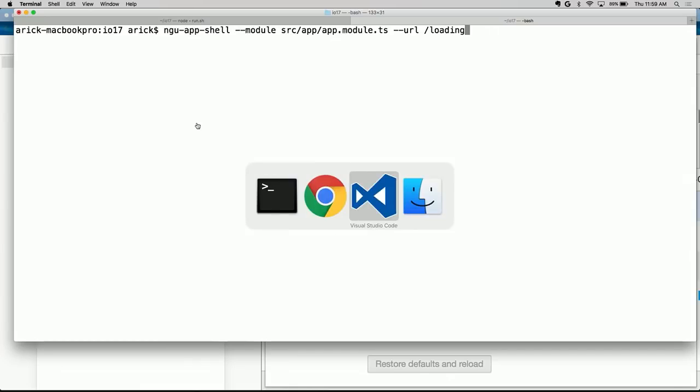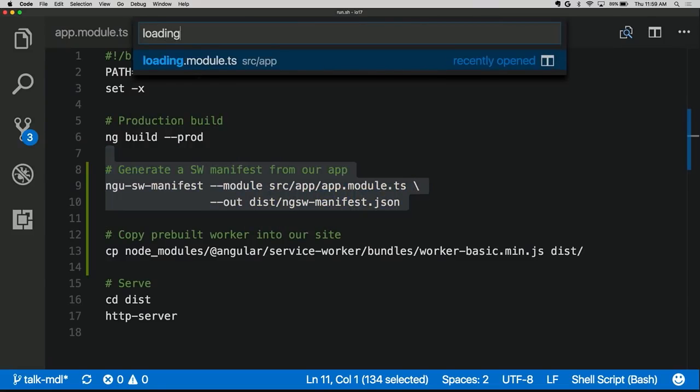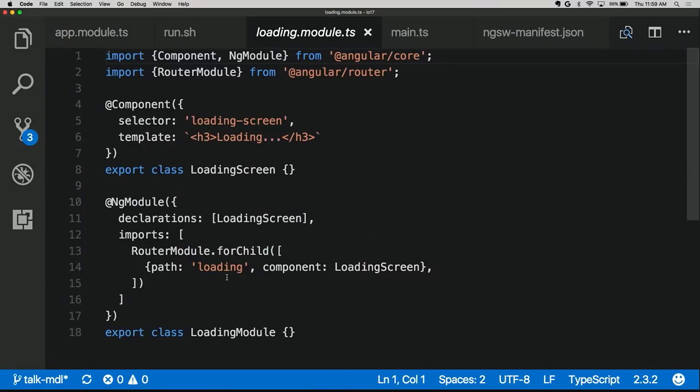So we can go and write one in our application. And I've actually set this up already. So we have a loading module, which registers a loading route, which shows a loading screen component with this H3 here. And you could imagine having a fancy CSS animated spinner here. I'm not great at animation, so I just have an H3. And this module isn't actually installed in our application, right? We don't actually need this loading route in production.